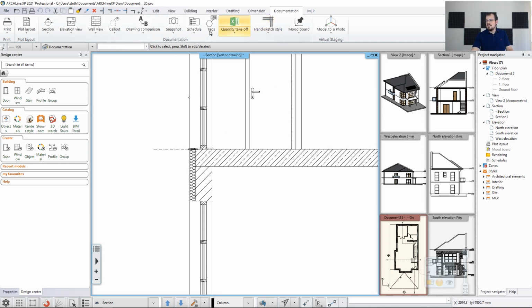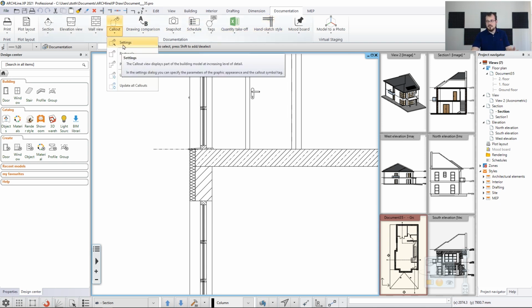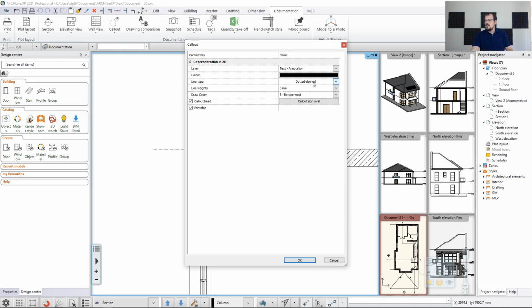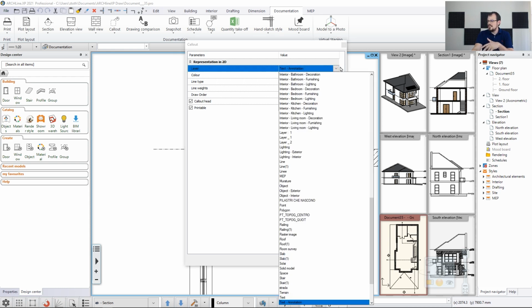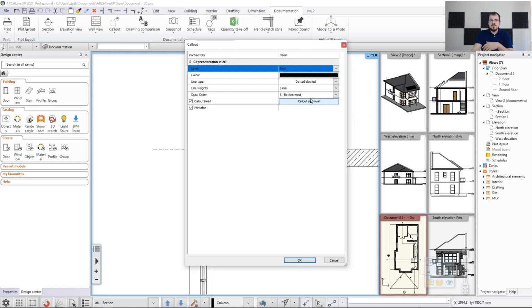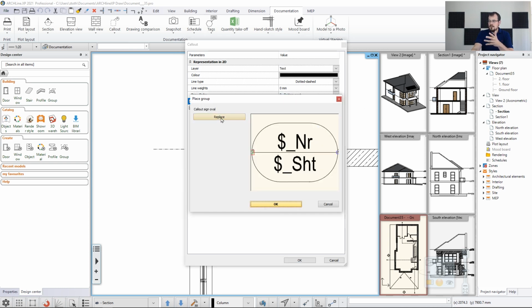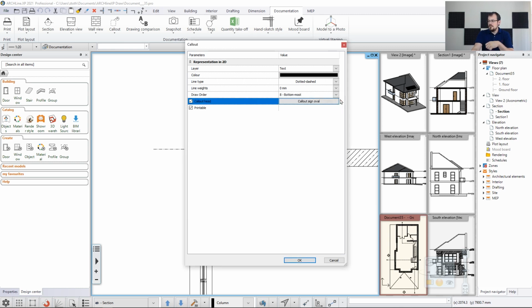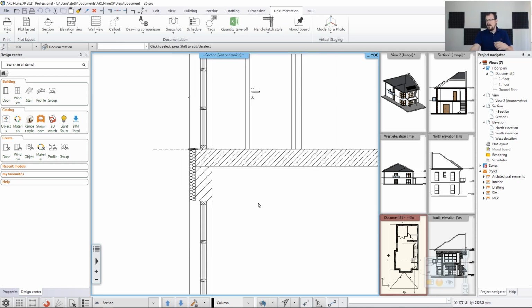If you go to documentation callout, first we start with the settings, of course. And first we could take care of the layers. Currently this callout would be done on the text dash annotation layer, which would be fine, but all the other markers I did are on the text layer, so I'm just going to change it to text. And also if you want to change the callout sign, the callout head, then you can do that here, and of course you can replace the icon to something else, but we're not doing that now, so just hit OK and OK.